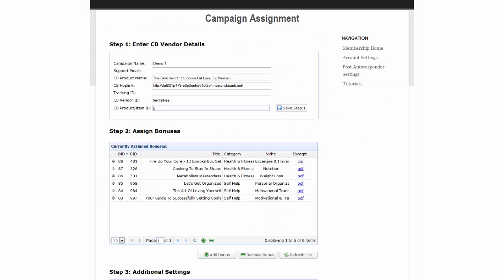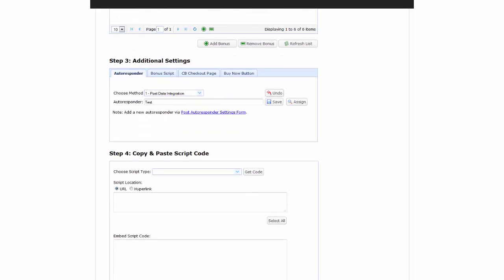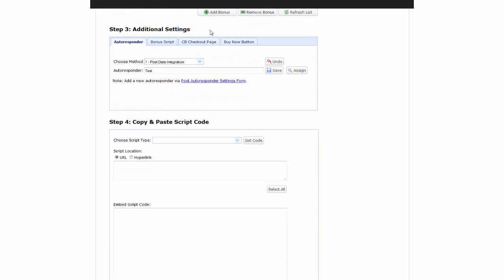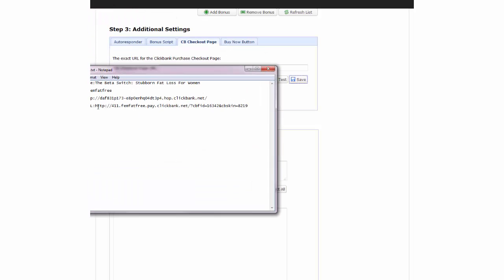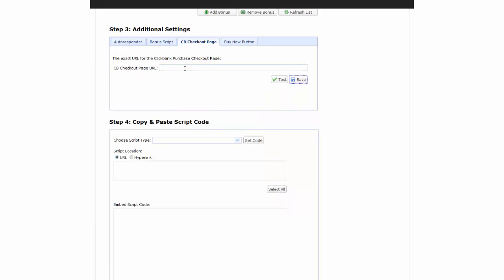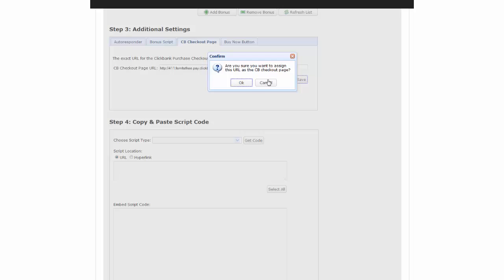Now back in the campaign assignment form, let's now add a buy now button. In order to do so, you will first of all need to copy the checkout URL, which we derived from the previous tutorial, which I'm going to copy and paste and save it to the campaign.